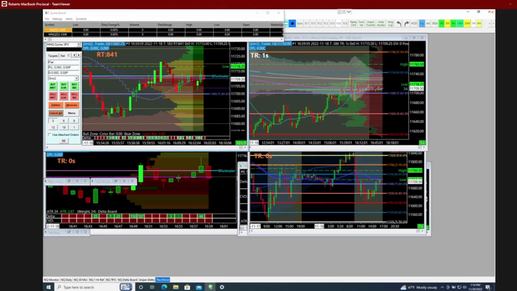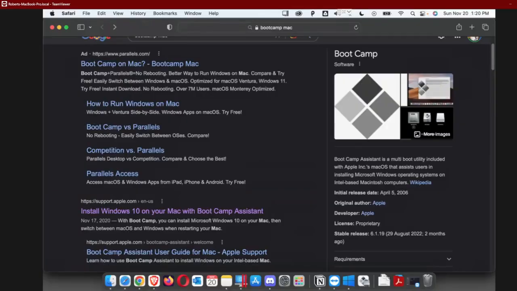You can use Boot Camp. So let's say you're using Parallels and you don't have the resources for Parallels to work efficiently on your MacBook. Another thing you can use is Boot Camp. And Boot Camp is already a software or an app that's installed on your MacBook, or it should be anyway. If it's not, you can probably find it in the Apple Store. But I will leave a video of how to install it. I'm not going to do it on my computer.